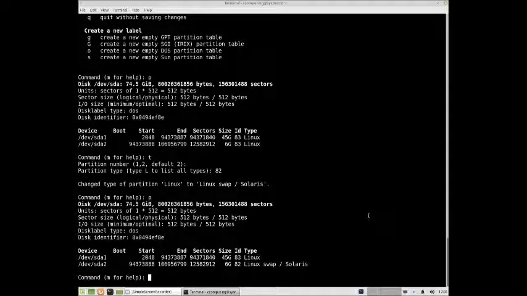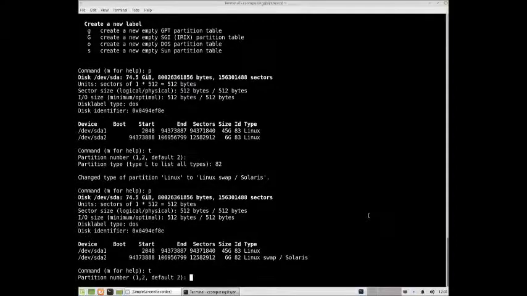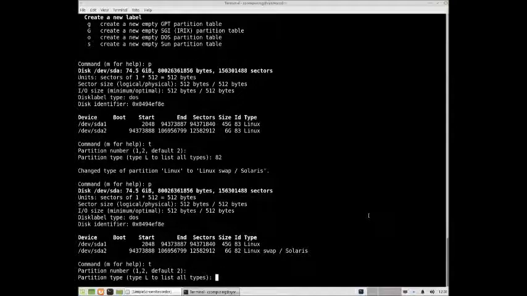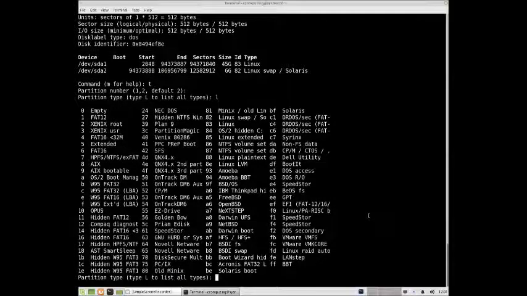And just to show you, L, it says uppercase L, but you could use a lowercase l just the same. And there it gives you all that. You just type in the number, and if you look at 82, Linux swap. I've been doing this a lot, and I can go through fdisk pretty quickly. I'm just going through it slowly to help anyone that doesn't know how to do things.